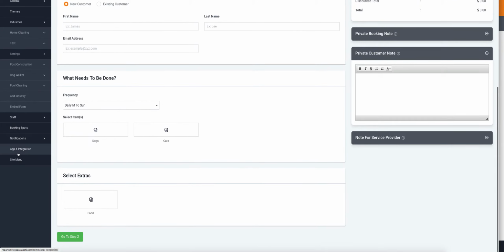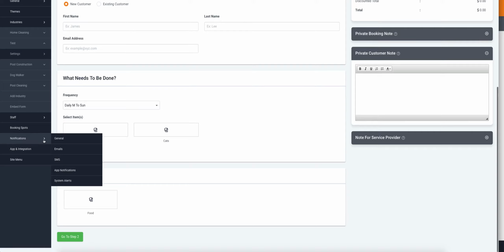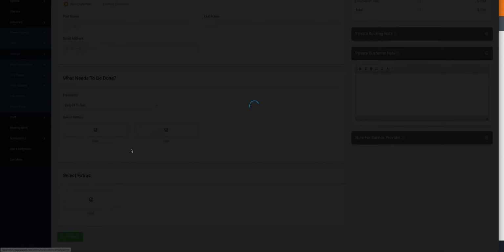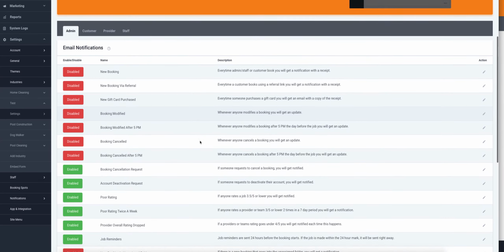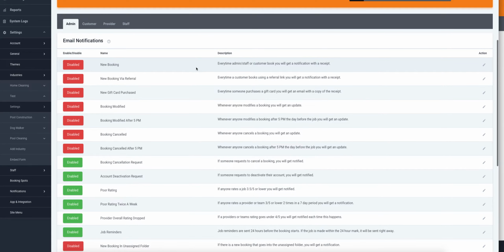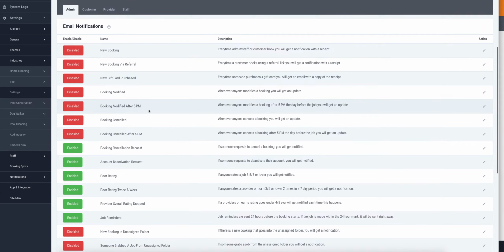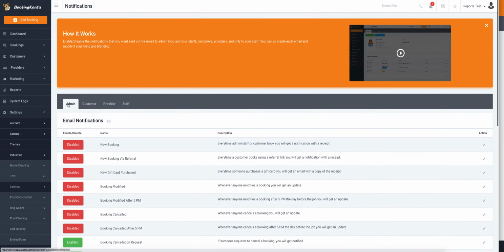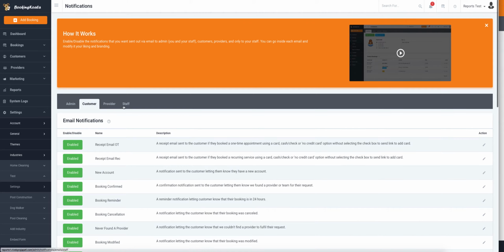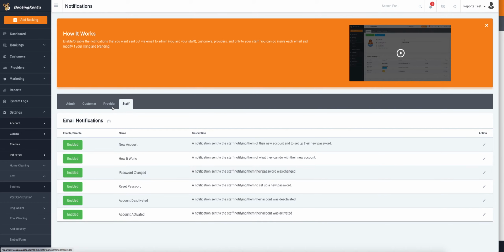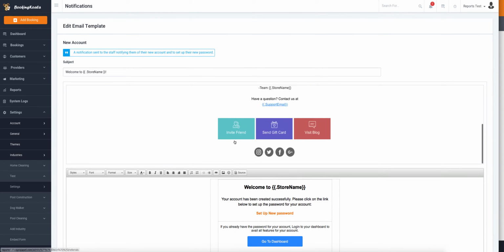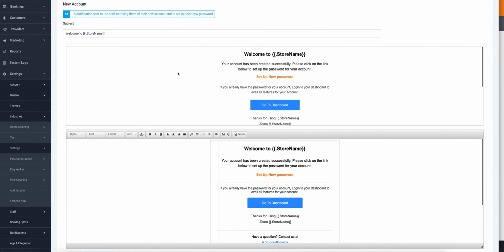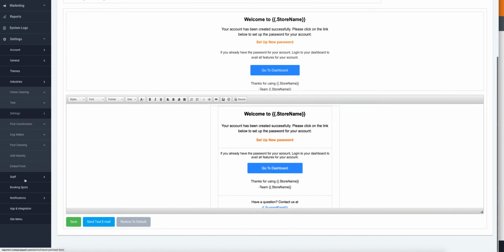Okay, and then notifications. This is the last big section on your end where you could control all types of notifications. Like, do they get a receipt email every time, a booking modified, and then these notifications come to you, the customer, provider, and staff members. You can go through them, and you could even customize them from inside here if you'd like, and offer whatever you want.